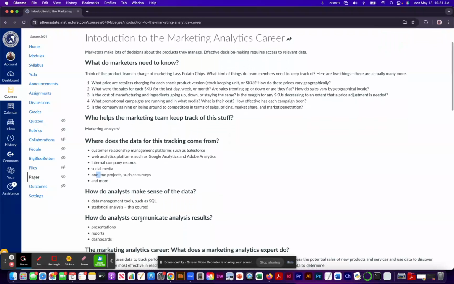And then how do they make sense of the data? Well, they perform statistical analysis, and that's exactly what we're going to be learning about in this course. So by the time you're done with this course, you're going to have a really useful skill set that you could use to make yourself even more marketable. Perhaps, if you want to get into a career in marketing analytics.